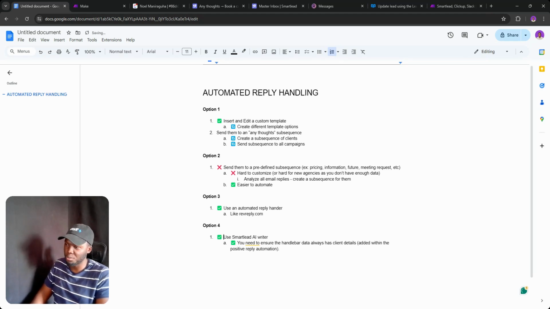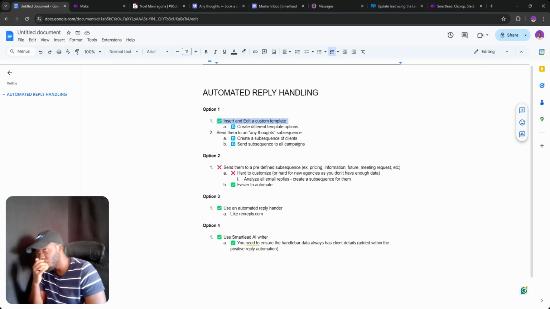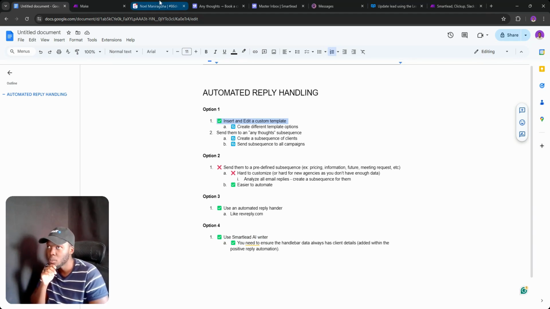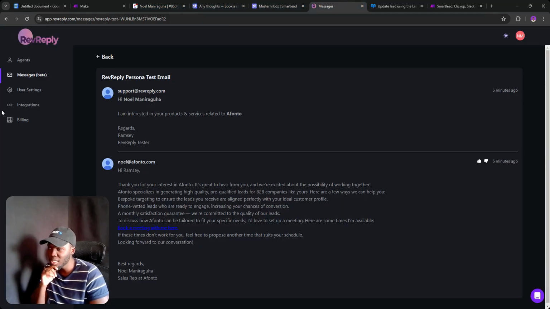The one that I do not love is this. Hmm. Predefined subsequence. It's hard to customize. Like you need a lot. But I love this option. I love this option. I love this option too. So we might actually be able to do all of these. But I'm trying to think of what is the best mix for what we need.